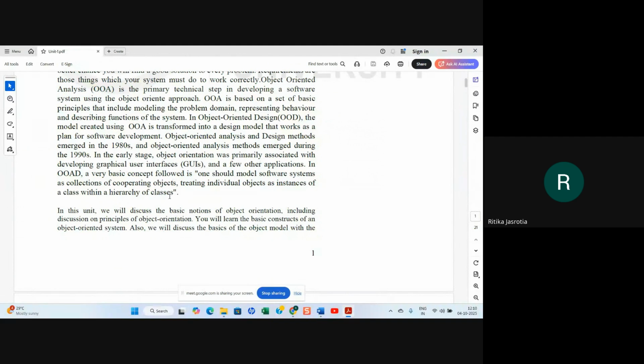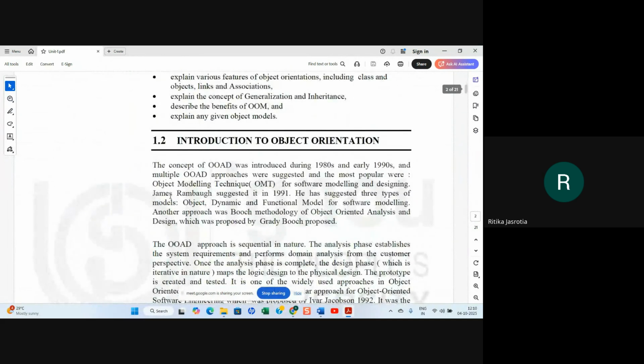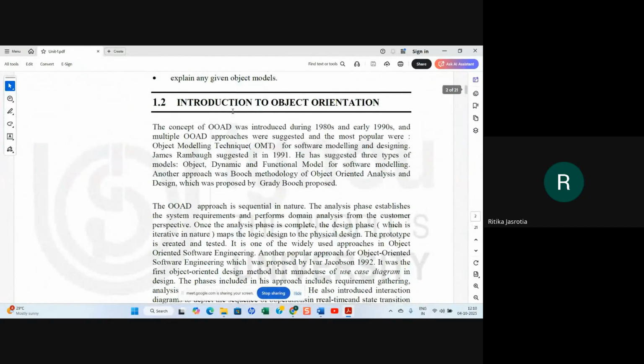So all these cooperating objects and classes will make your final model. That is what object oriented analysis and design will be taking care of. Here they are just introducing you to object orientation. The concepts of OOAD were introduced in the 1980s and early 1990s, and multiple OOAD approaches were suggested.